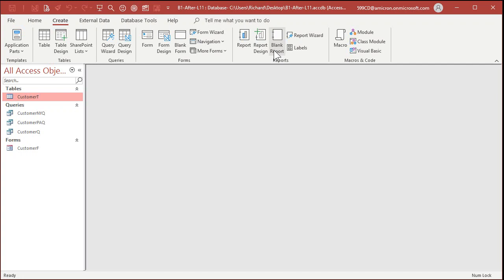Blank report sets up the report for you and then lets you go ahead and move the fields around in layout mode. There's the report wizard. I actually like the report wizards. I don't like a lot of the wizards, right? Some of them are good wizards, some of them are bad wizards. The report wizard's a good wizard. I'm going to show you the report wizard in a few minutes. Then we got labels for making mailing labels and such. We're going to run through this too.